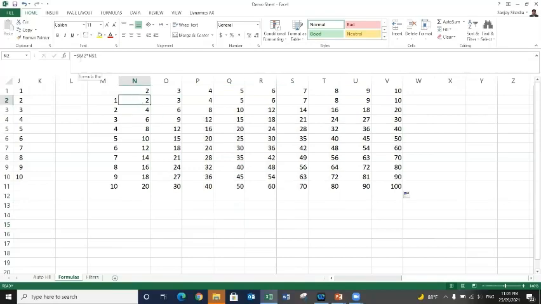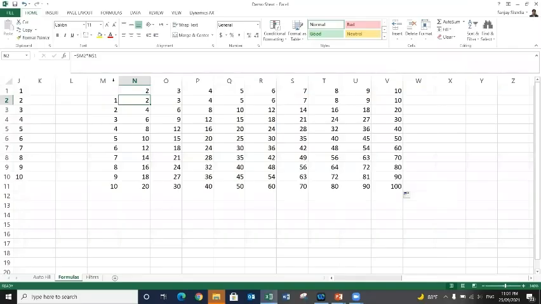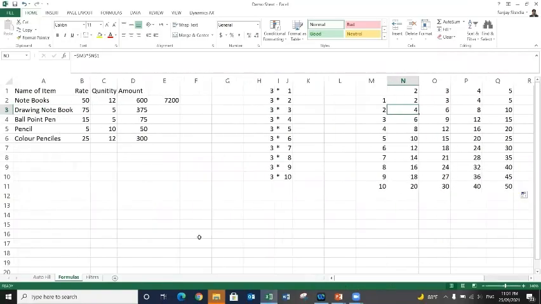So here what we have done is we have put the $ signs to refer to a particular cell, either to lock the row, column, and here we have locked the row. So this is how we can do the referencing. And this type of referencing, where we are referring to a particular cell or a particular row or a particular column, is known as absolute referencing.